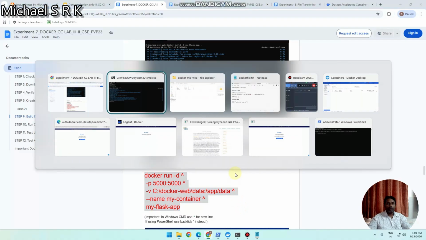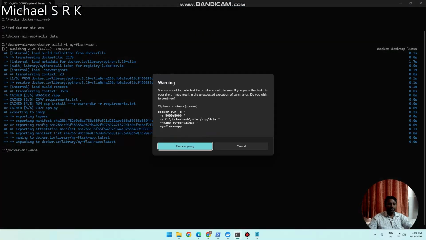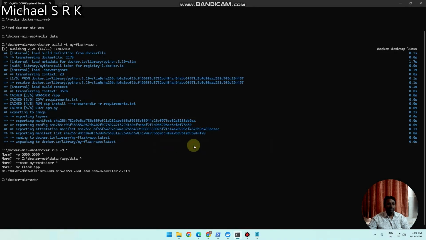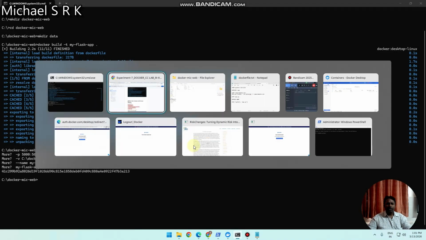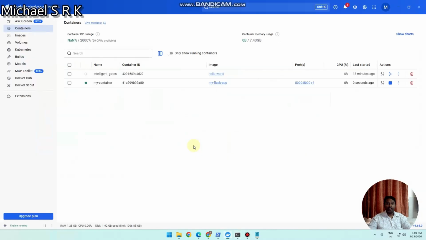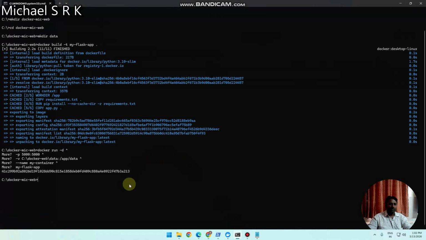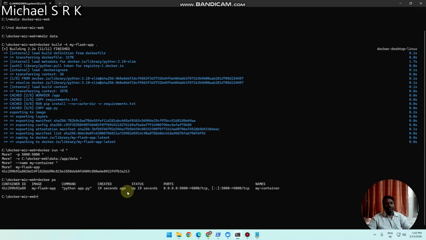Okay, so I'm copying this and pasting it in the command prompt. It is given in multiple lines. Let it be like that, so paste anyway. Now go to Docker Desktop and check it. Here it is, my flask app. It is running right now. You can check that in the command prompt with docker ps. If you give docker ps, it will show all the dockers which are currently running. So my container is currently running.